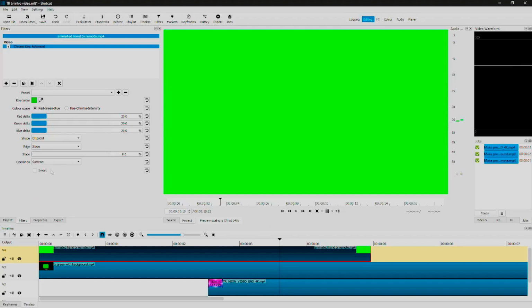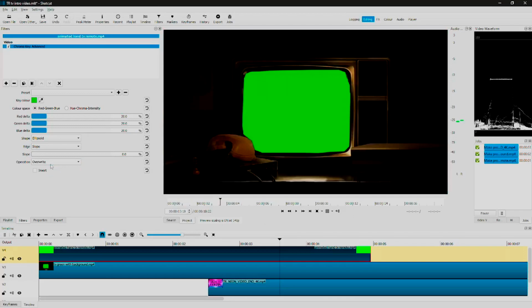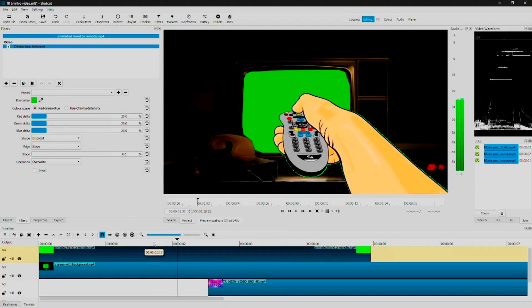Subtract. I don't know what these do actually, to be honest with you. They're all irrelevant. And you can change the red, green and blue if you have a problem with the keying. Of course, if you have a keying problem, this green here is a separate track, so we're going to be doing that in a moment. But for now, you can see on that, look, the key is not very good.